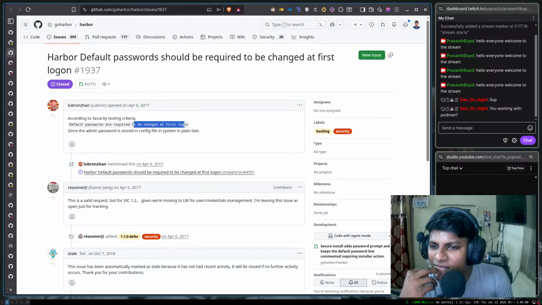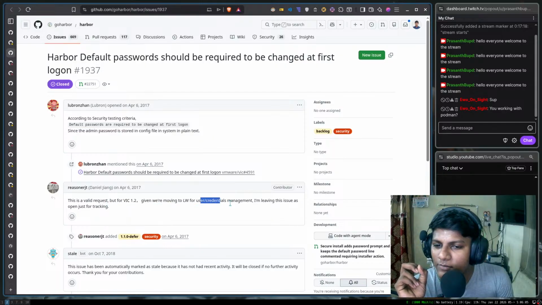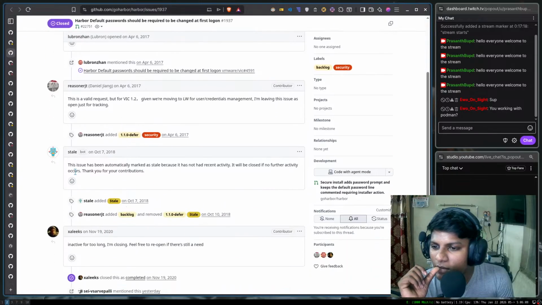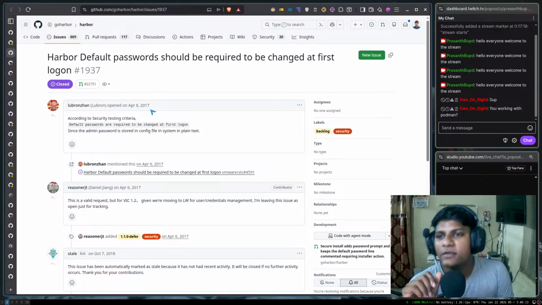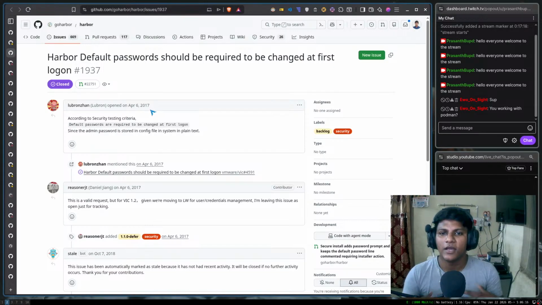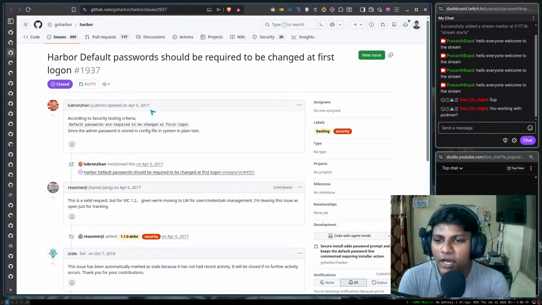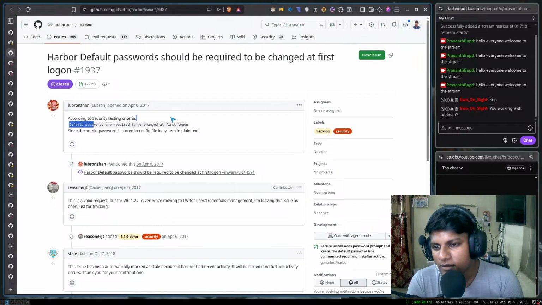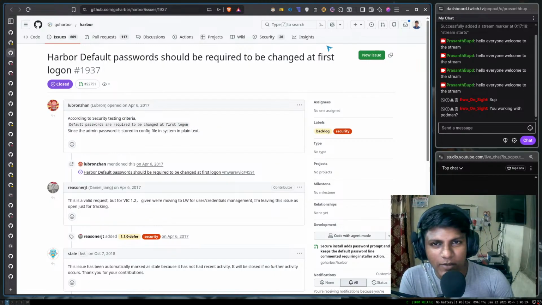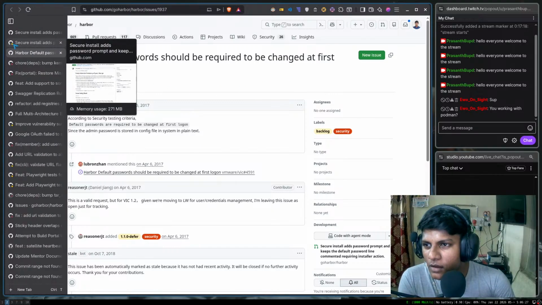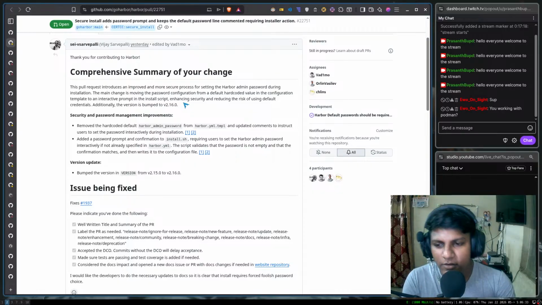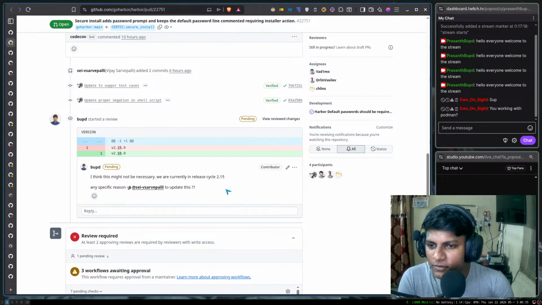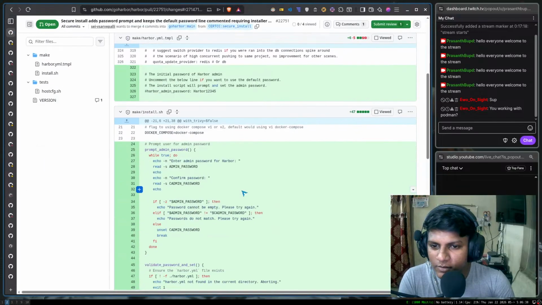Required to be changed at first log on, since the album stored a config file system in plain text. But so I'm leaving this issue as open. Automatically marked, I'm closing, feel free to open if there is still a need. Changed at first log on, which is good. Yeah, I mean, this is a valid issue, though, requiring the user to change their password on a first log on. But doing it this way doesn't really make a difference. You can update your config to set it. So yeah, let me post the review then.